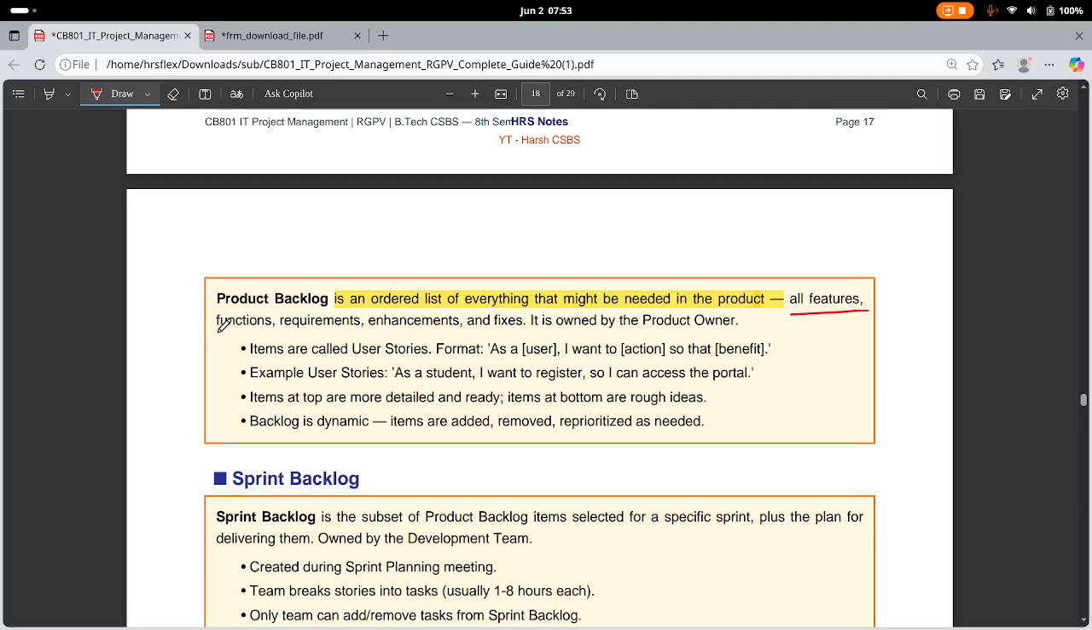All features, functions, requirements, enhancements, and fixes should be in an ordered list, and it is owned by a product owner. The items are called user stories, in the format: as a user, I want to do this action, so that I get this benefit. For example, as a student, I want to register so I can access the portal. So you are clearly defining your requirements.